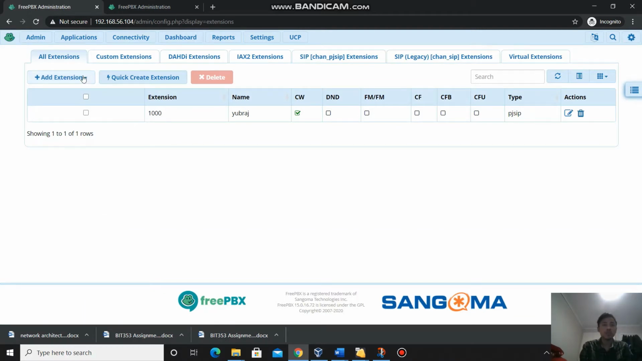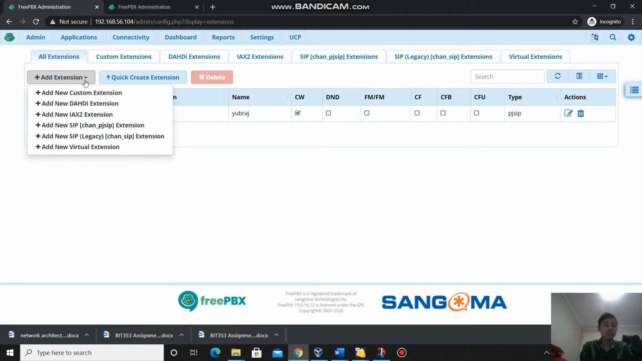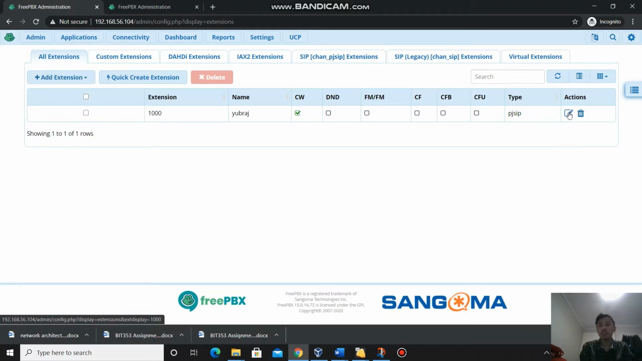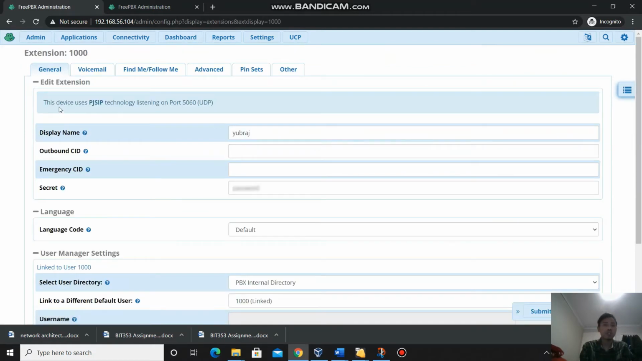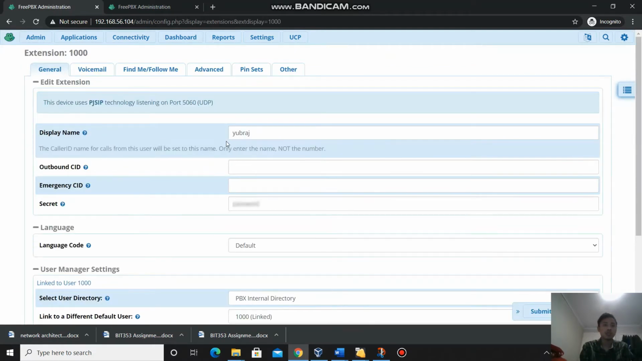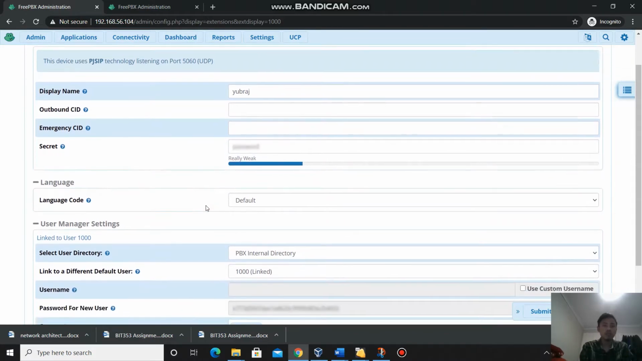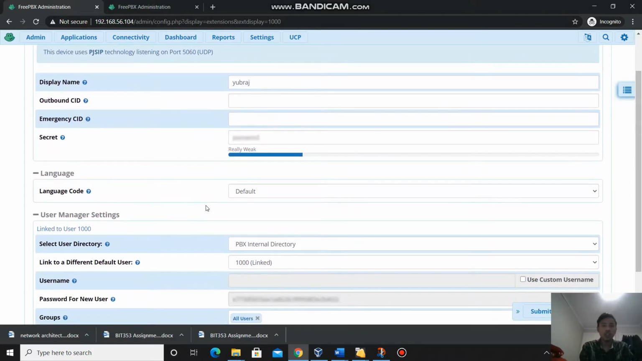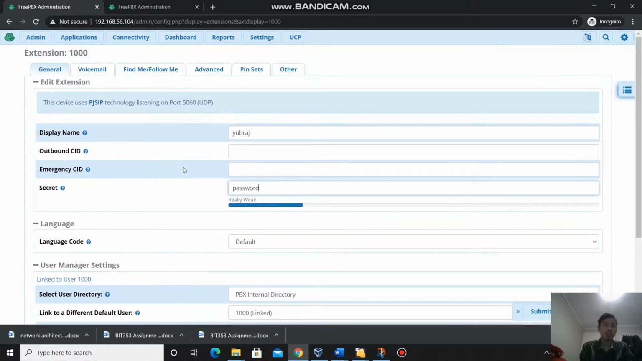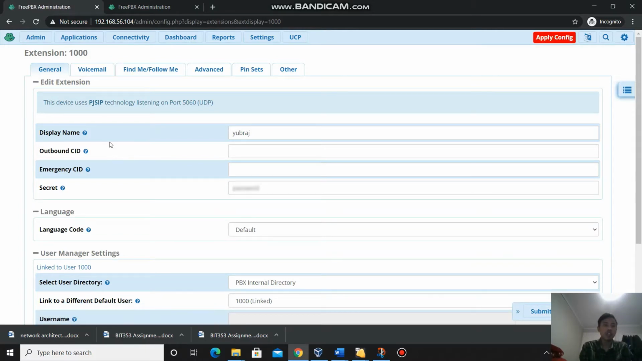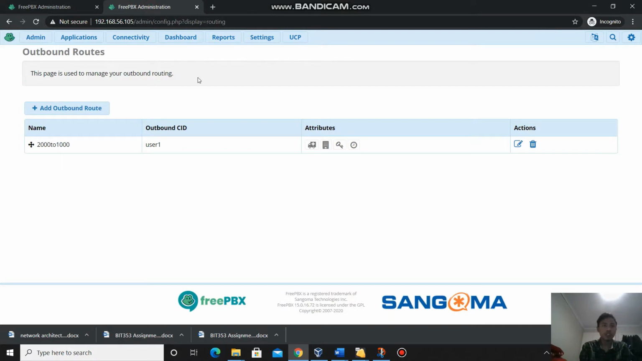The task is to create an extension. For that we have to add an extension, and make sure you click add new SIP extension. I have already created my one, so I will show it. The extension is 1000 and the display name can be anything you want. I wrote Yuvraj, and secret is the password, anything you want. Make sure you submit it.